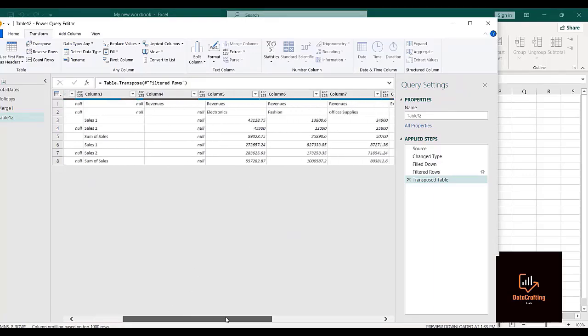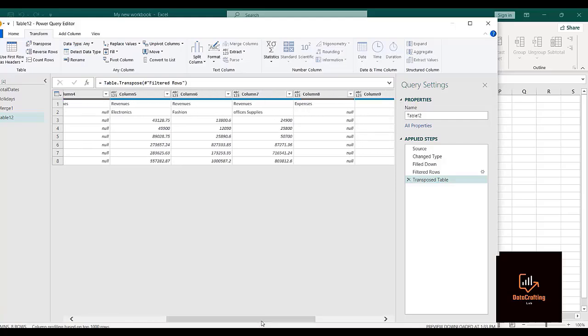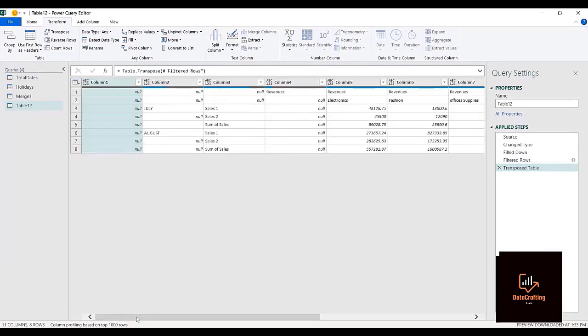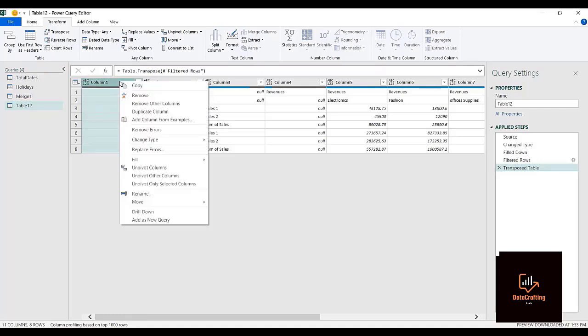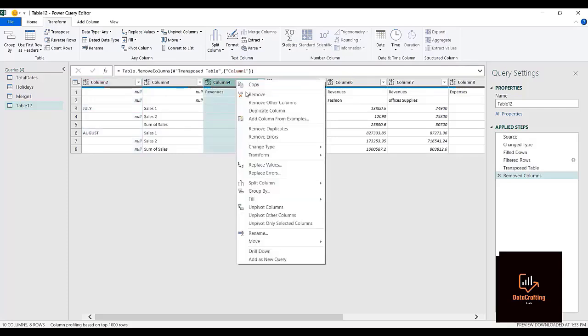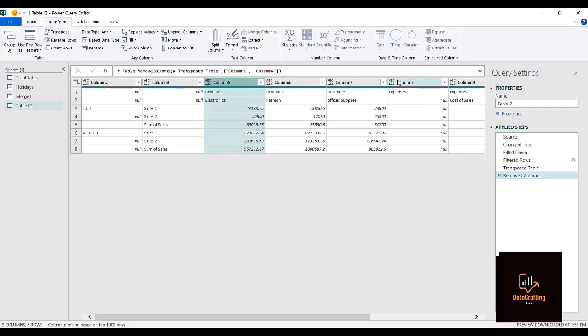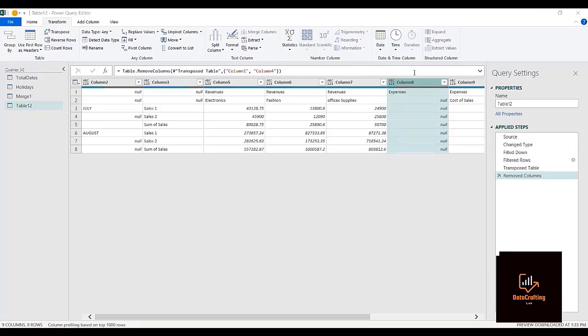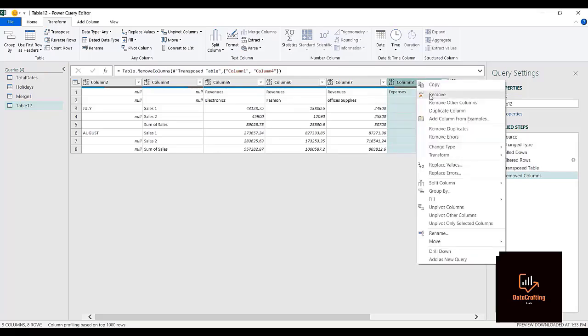Now let me drag a bit forward. Where we have expenses, that's why we also have all these empty cells. Since they are empty, I won't be needing them. I won't use them. I can just remove them. Now I'll just right click, and once I right click, I'll just remove. I don't need it. Now this also I'll right click and remove. This also I'll right click and remove.